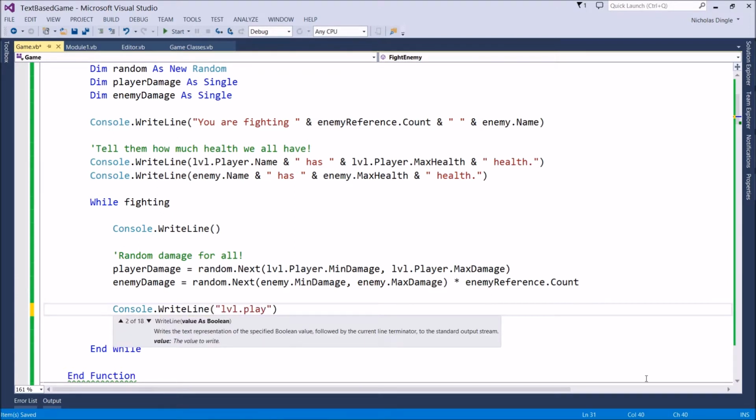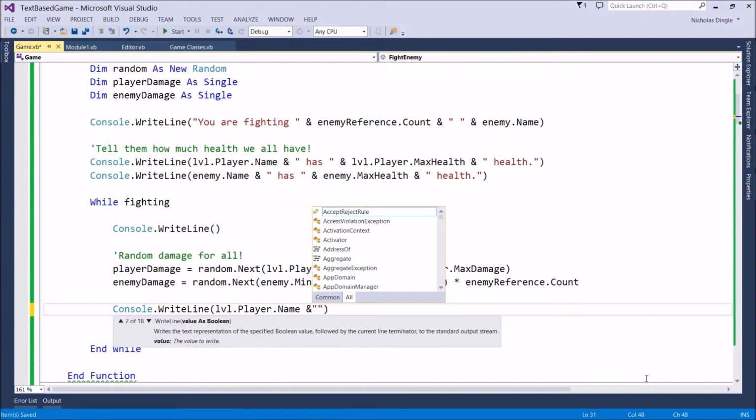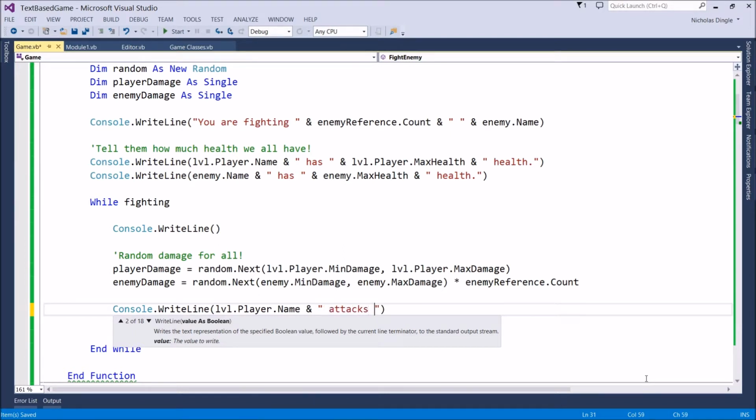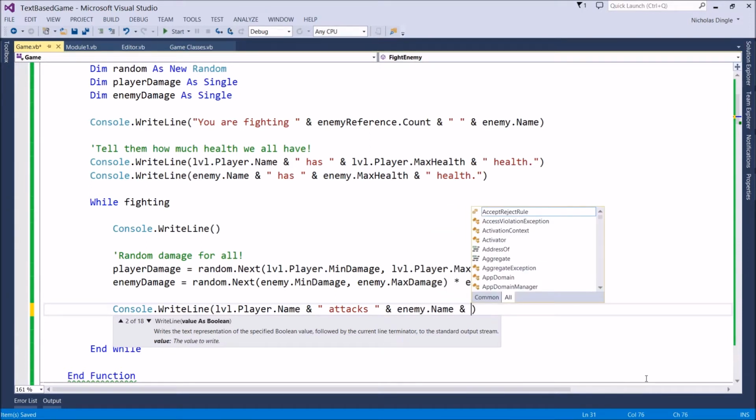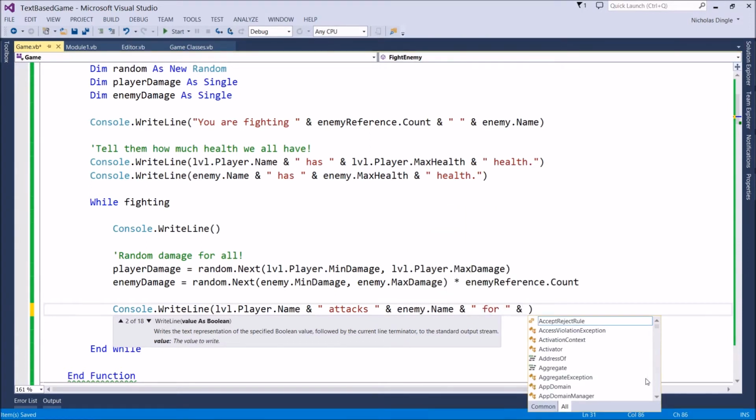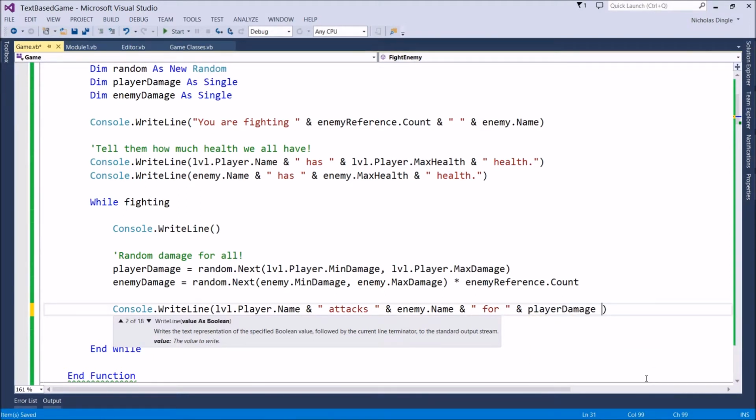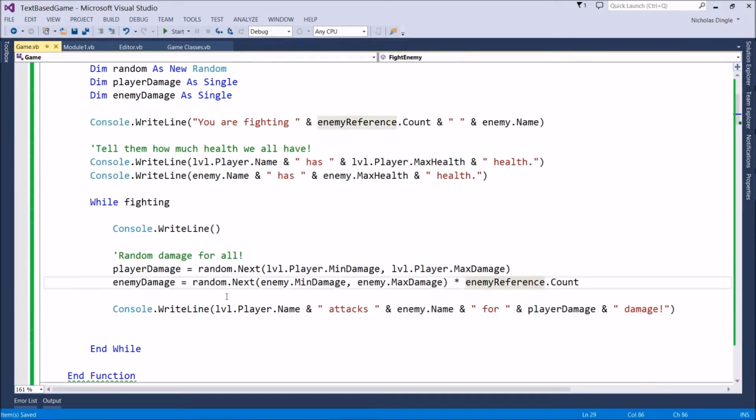So the player, what am I doing? Level player dot name, concatenate attacks the enemy's name for player damage, and then damage. Alright, so it should say player attacks a goblin for 5 damage.